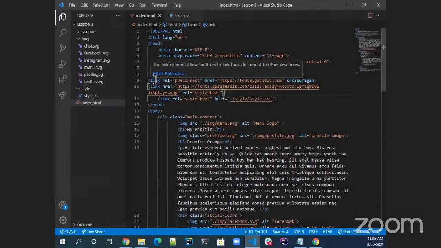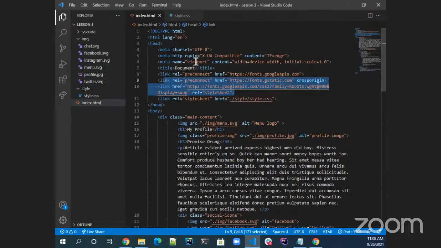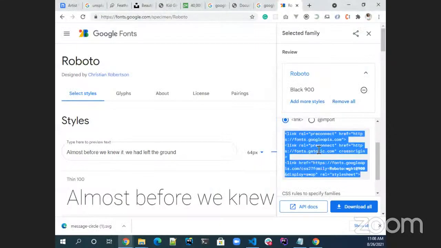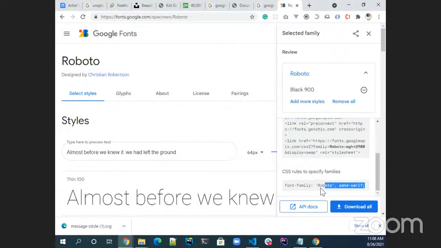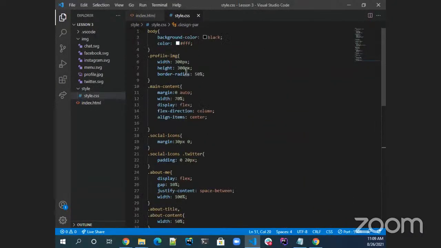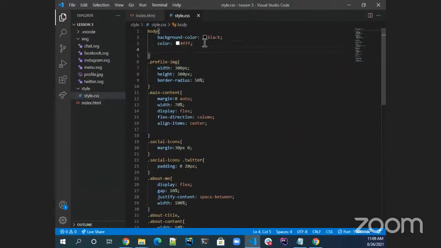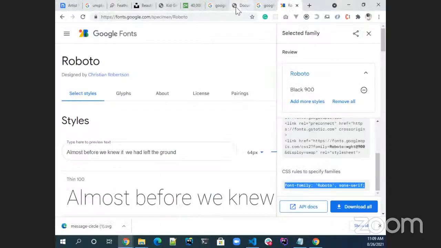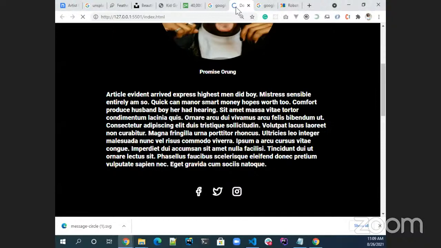Then for the CSS part, you go back to your browser, and for the CSS, you just add this to your body, or the particular area you want to add that font to. So I'll just use my body and then add this. When you reload your page, it will change automatically.